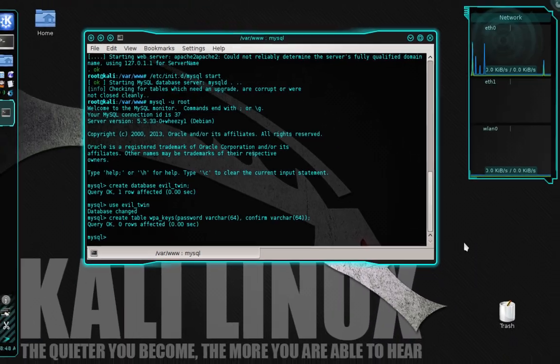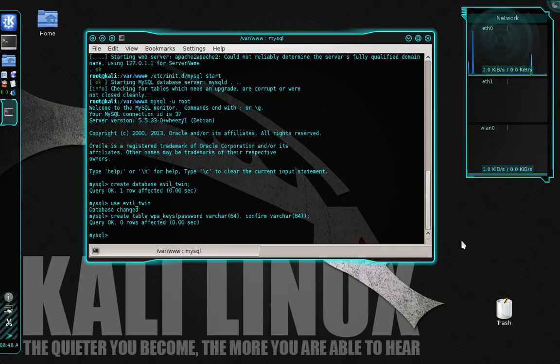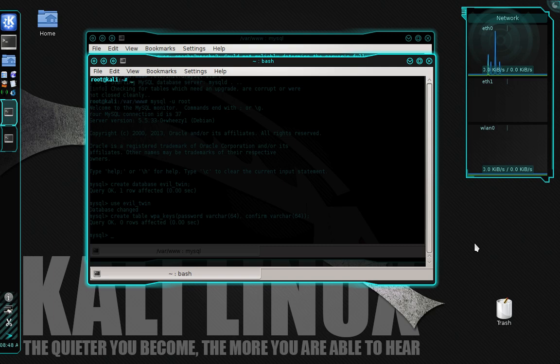So now moving on, we need to find our virtual network adapter's interface name. And we need to find our local IP address because we're going to be using them in future commands. So let's open up a new terminal, and we can leave the MySQL terminal open because we'll be accessing that a little bit later in the tutorial.